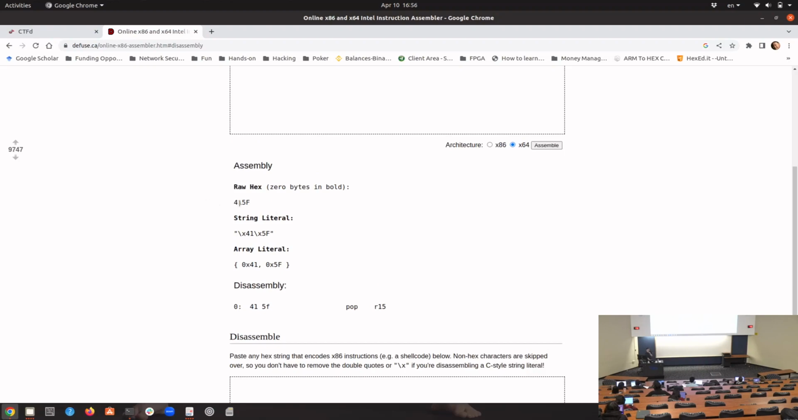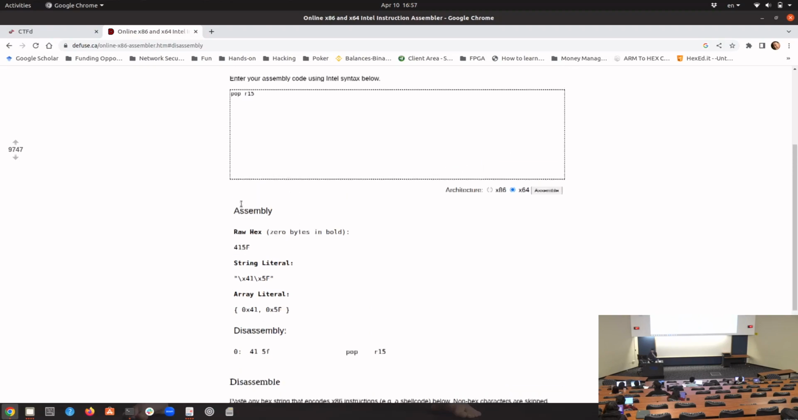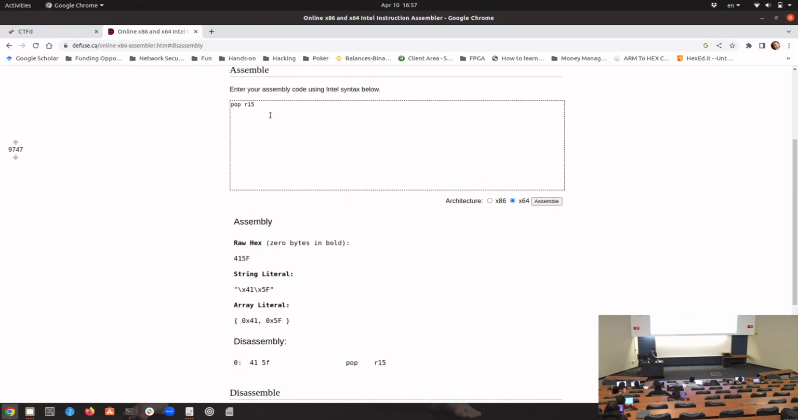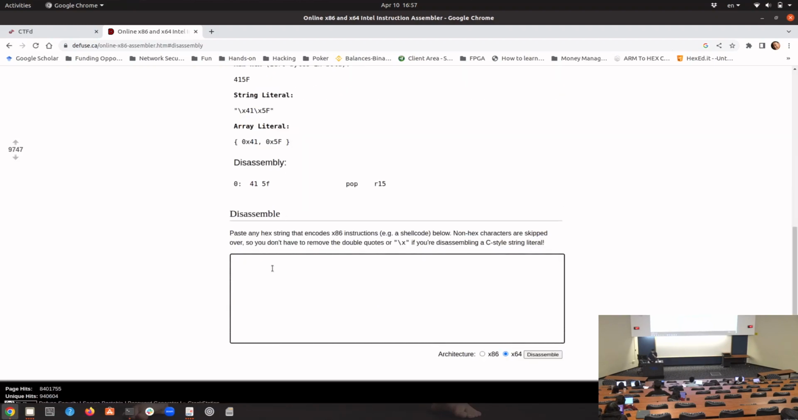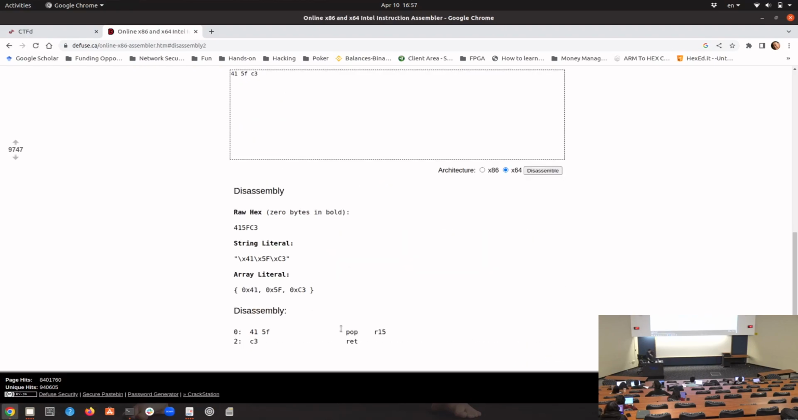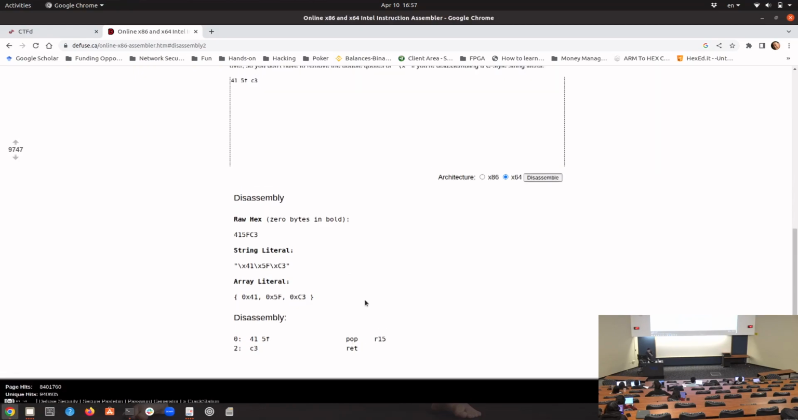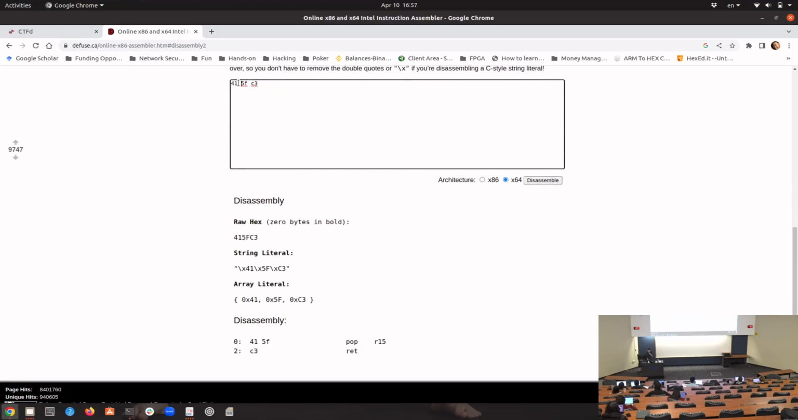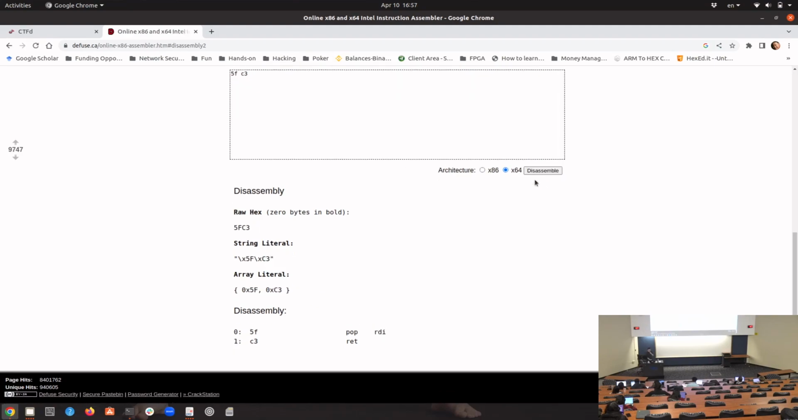So if we jump to the middle, then the CPU interprets it as pop RDI there. We can do this one as well. Let's say 41 5F C3, right? This should be interpreted as pop R15, return. But if we remove that 41, we start from here, that will give us what we want, which is pop RDI, return, right? So that's how it works here.